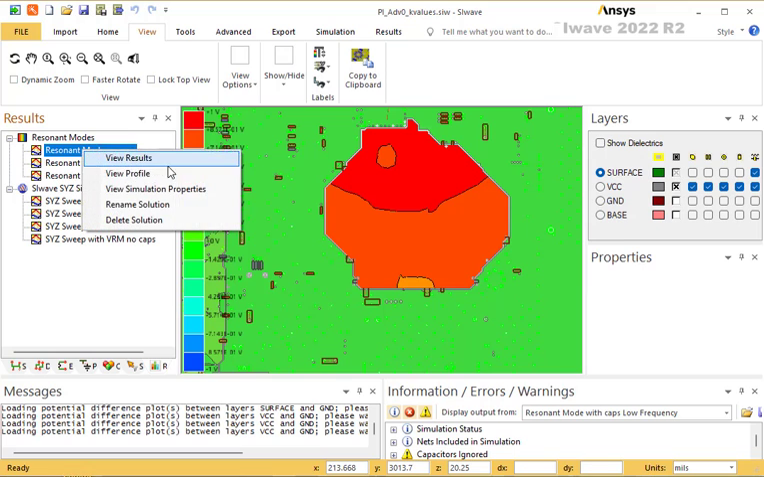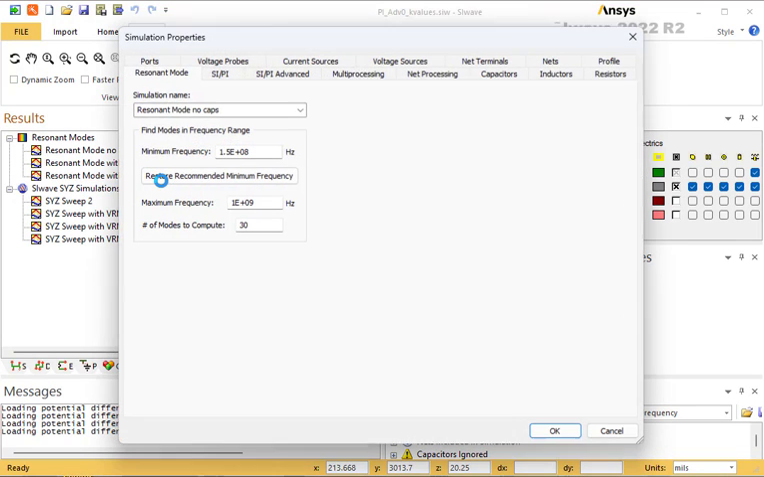Also, you can verify your simulation properties. What the simulation properties are telling you is reminding you what the minimum and maximum frequency and number of modes were that were used to get this solution. So in the future, if you come back to your solution and you would like to know what exactly was your setup, you can use this.